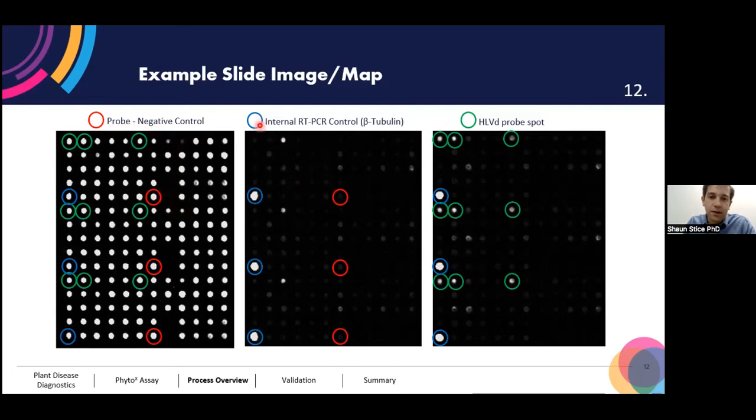The next circle is the internal control. So in this case, we're using a beta tubulin gene in the cannabis plants. So this tells us if the PCR reaction is working correctly, and it also tells us if the lab technician correctly loaded the sample into the well. And last is our virus target. So in this case, this is hop latent viroid, and you can see there's a signal here in this HLVD positive sample, and the internal control is on as well.